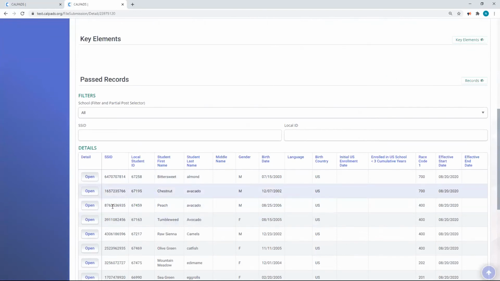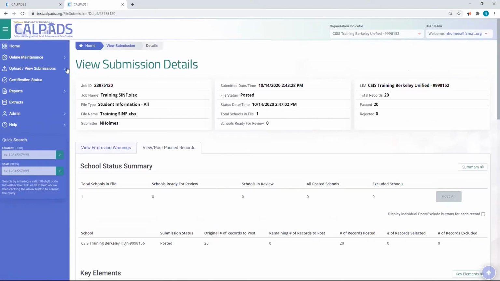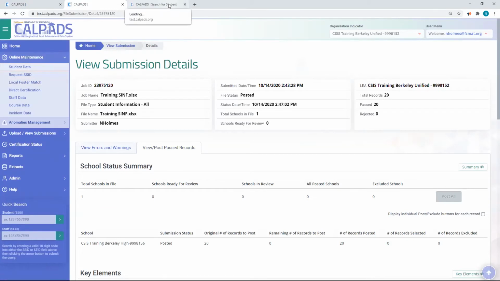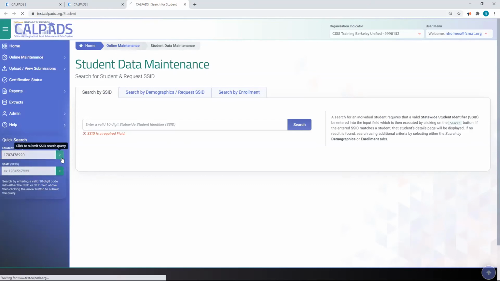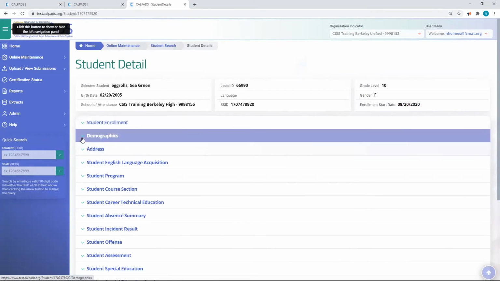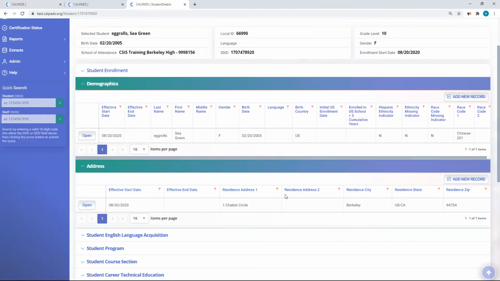It says posted. You can spot check, right? Copy a SSID. I'm going to go to a new tab. Once the new tab is ready, I will search for the student. And I was submitting student information, so that's going to be demographics and address. And I can confirm whether or not that information is in the CalPADS ODS. I see that the student has a student information or demographic record effective 8/20/2020. Same here.